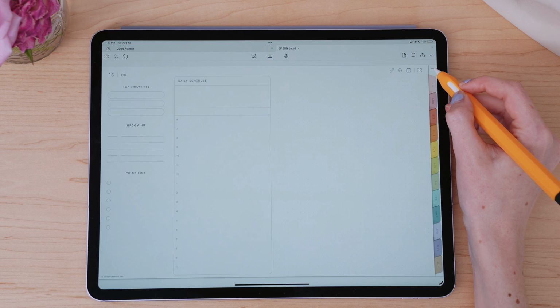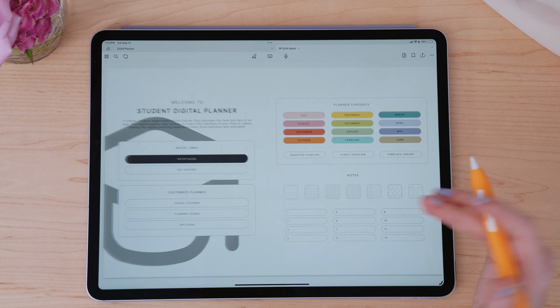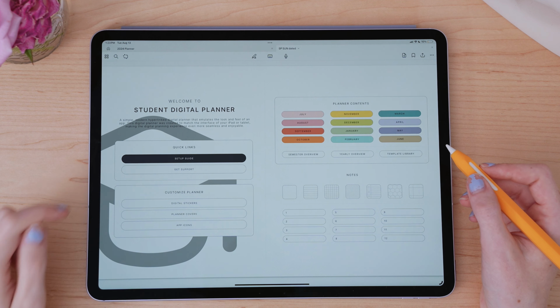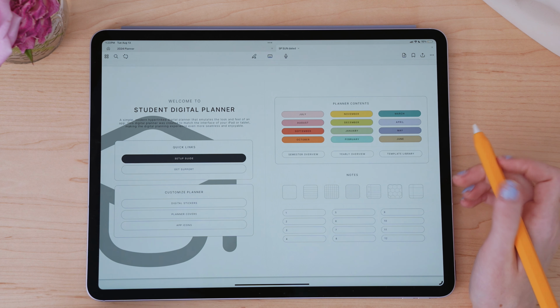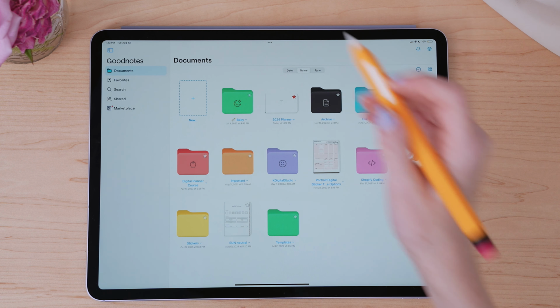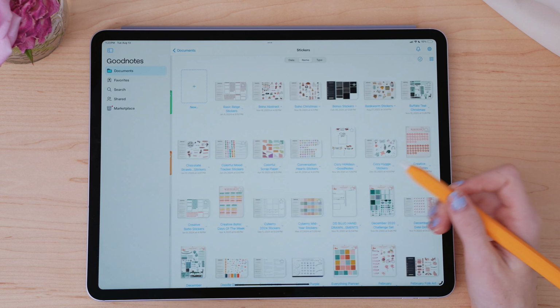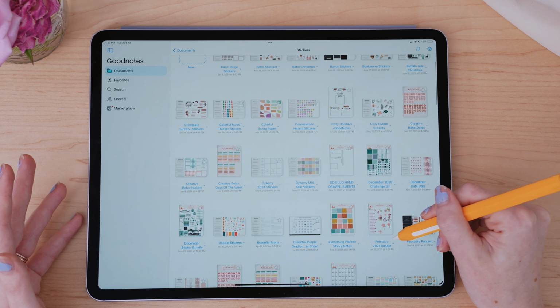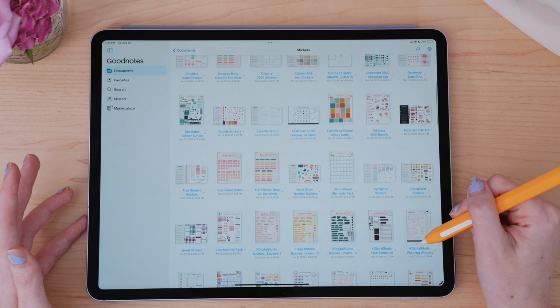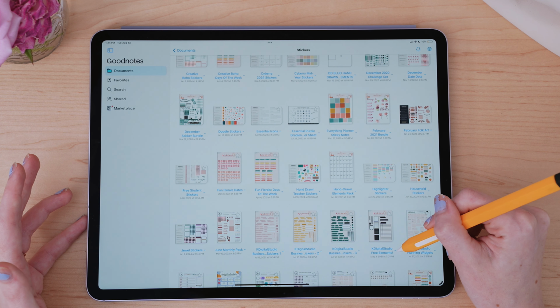So I'm going to click back to my hamburger icon to be brought back to the first page of this planner. And then I want to show you the digital stickers, the planner covers, and the app icons that are included with your planner. So I already have the digital stickers loaded up in my GoodNotes in the stickers folder. So I'm just going to navigate to those and not re-download those again, since I do already have them ready to go in my stickers folder.